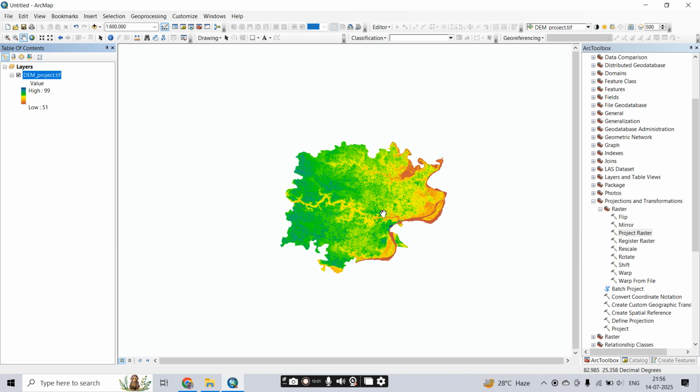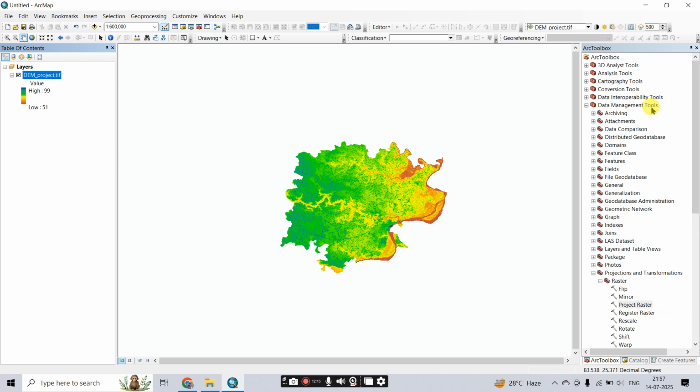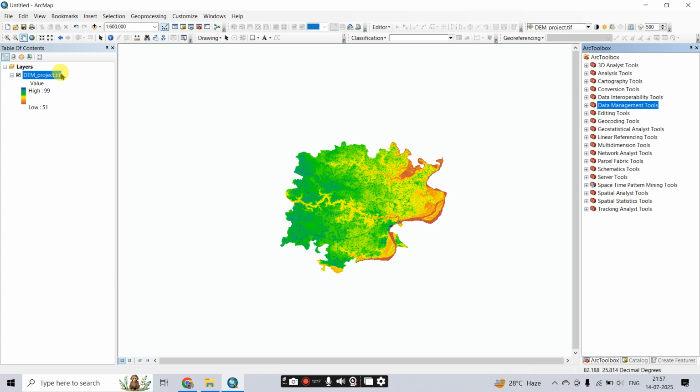So till now we have learned how to import the data, how to change the color palette, and how to project the raster file using Project Raster, which is located in the Data Management toolbox. So let's learn another important thing in ArcGIS. Suppose the file is like that.